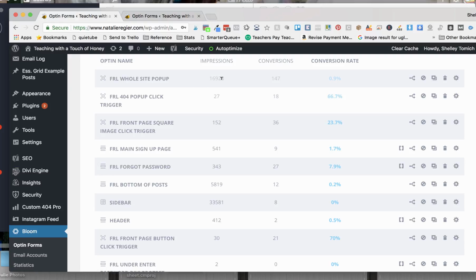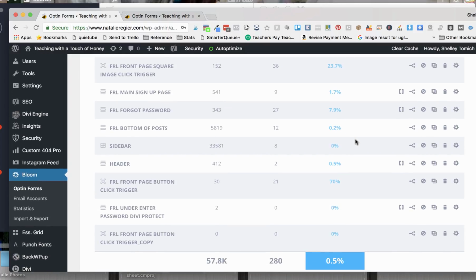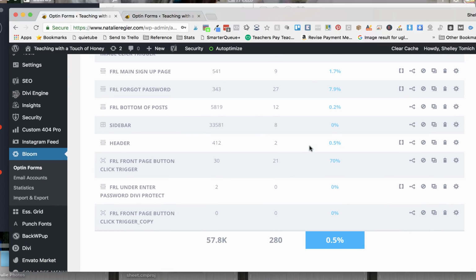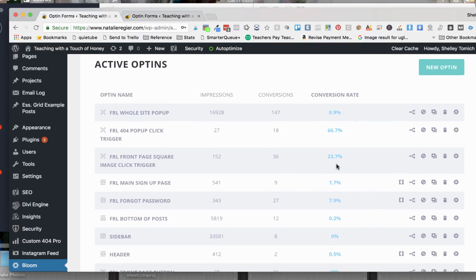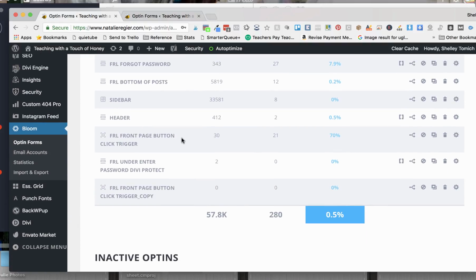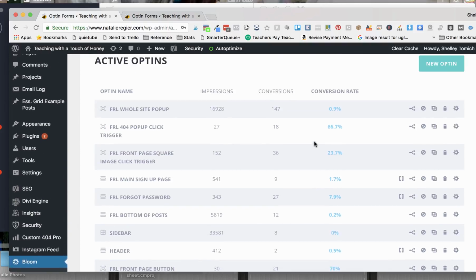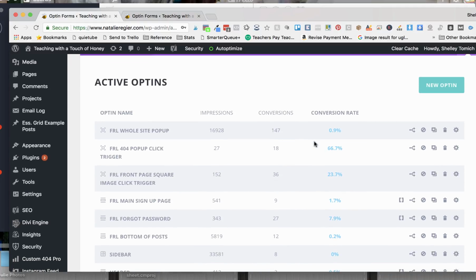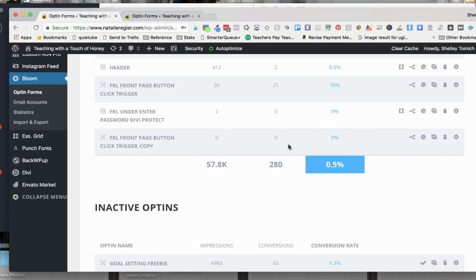So you can see like how many people have seen it and your conversion rate and stuff like that. And like right here with the sidebar, my sidebar converts really low too, so I wouldn't worry about that. But your front page button is converting really, really well with the people that for whatever reason are seeing it. And that means they're clicking the button and then they're signing up. Yeah, so that's that.